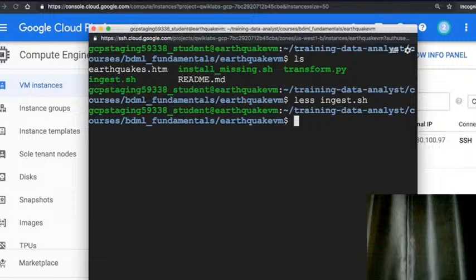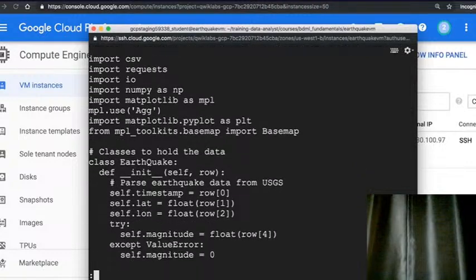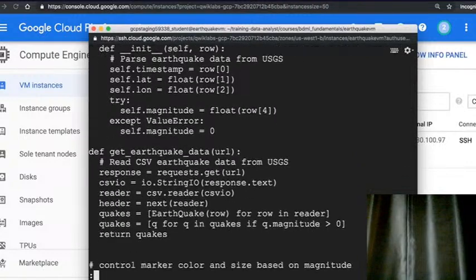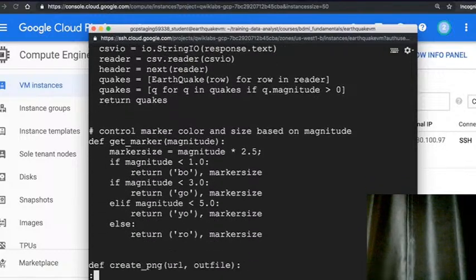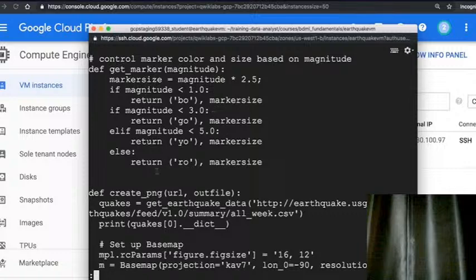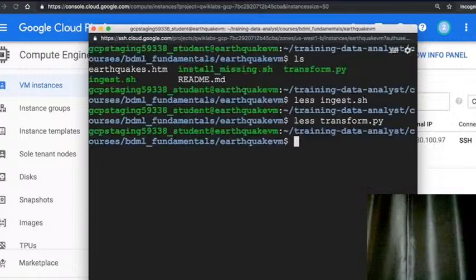But I also have transform.py. And transform.py basically is some Python code that uses matplotlib to go ahead and parse the earthquake data from USGS and put it on an earth map, creates a PNG out of it. So this particular file can be run to process weekly data from the USGS. It goes ahead and gets 1 week of data from USGS and creates earthquakes.png.